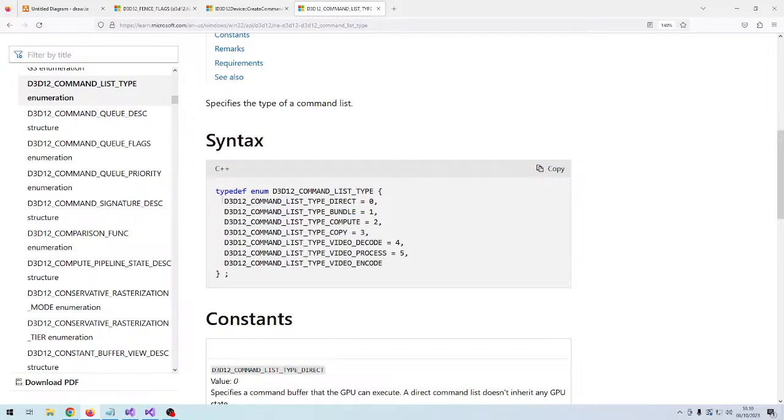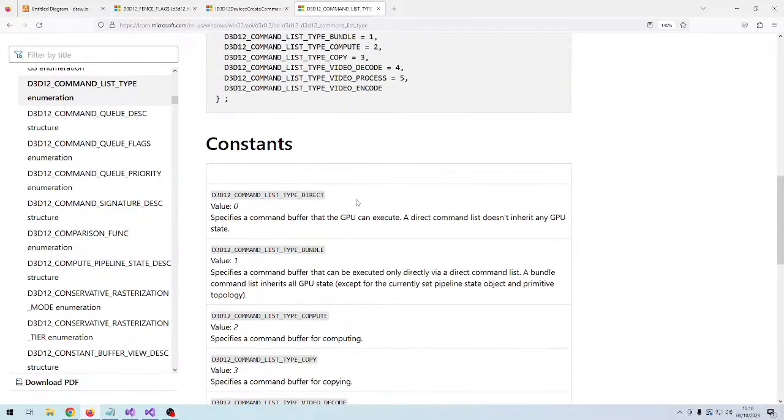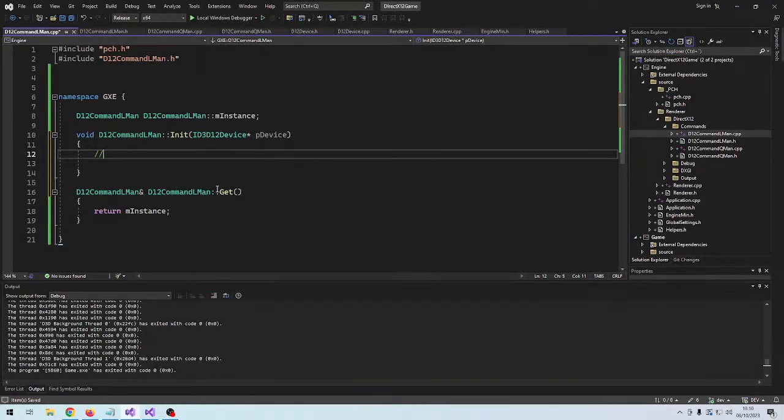You have to do experimentation to find out whether a bundle is optimal. And there's also the compute and copy command lists, which correspond to the compute and copy command queues. Direct is everything. So that is our command list type.